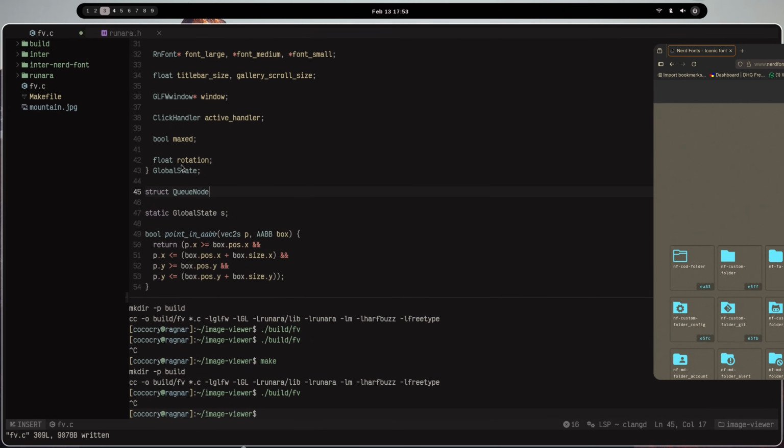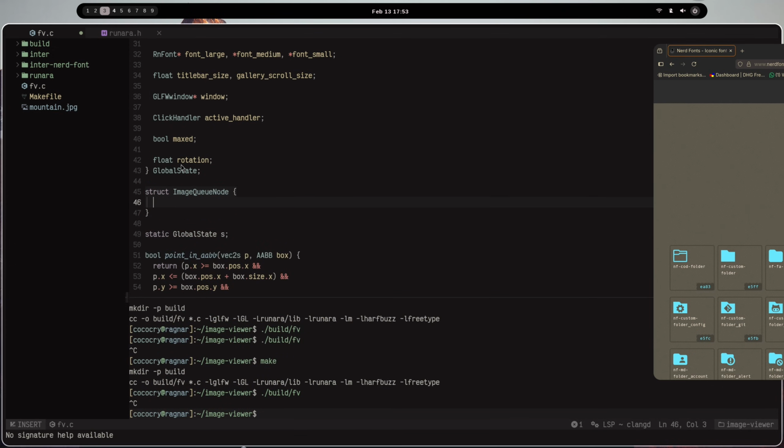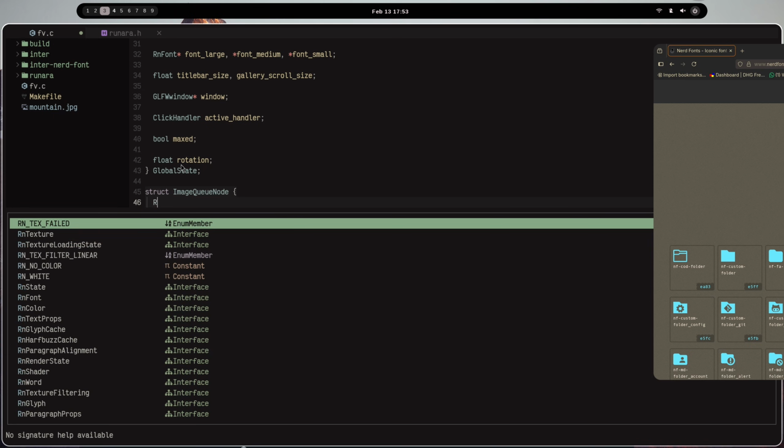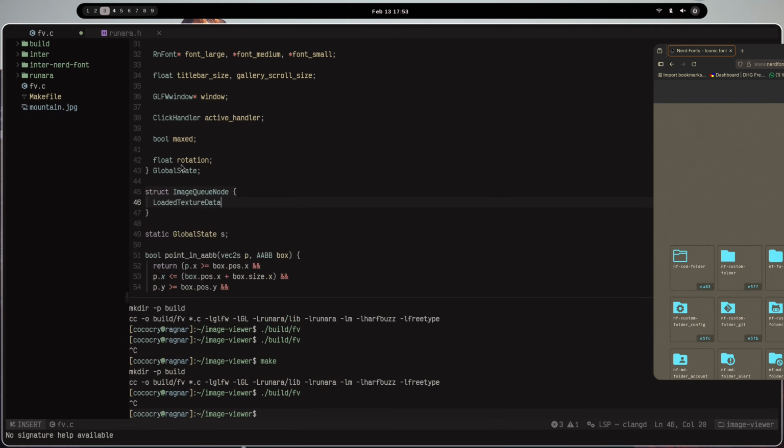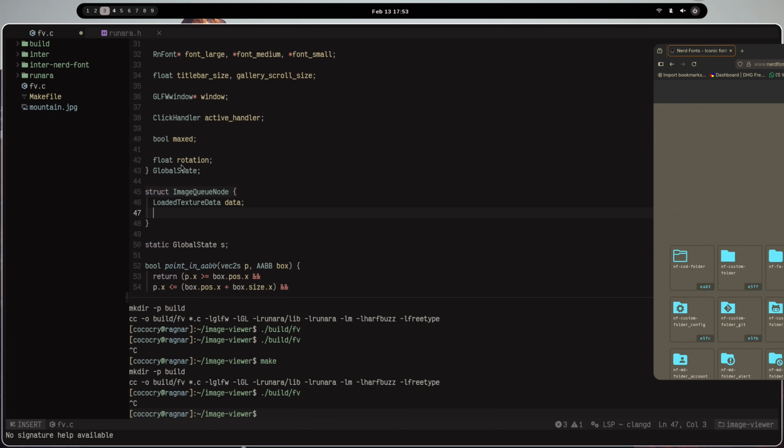So queue node or image queue node, it's basically going to have the loaded texture data, and it's going to have an image struct image queue node next. Can I do typedef struct? Can I do this? Yeah, right. So it's basically going to have that.